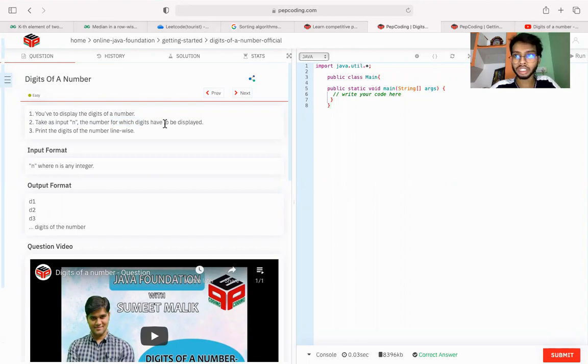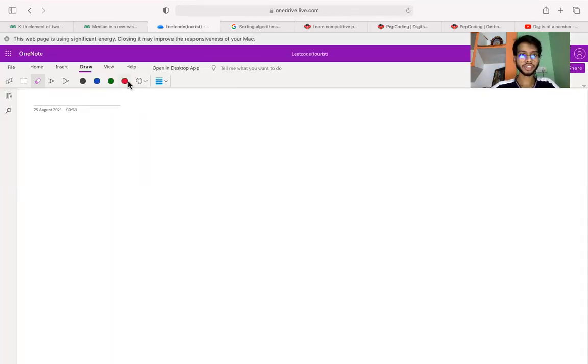Okay, so what does it mean? And also you need to print the digits line by line. I'll explain it to you here. For example, if I'm taking input n as 256, then for this 256, I need to print all the digits of this number. So the digits of this number are 2, then 5, then 6. So I need to print all the digits of that number.